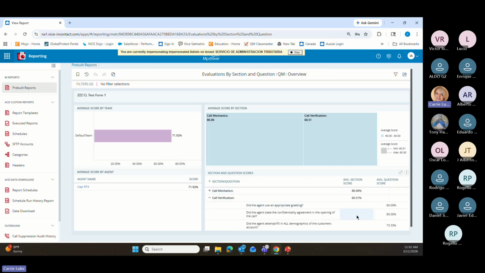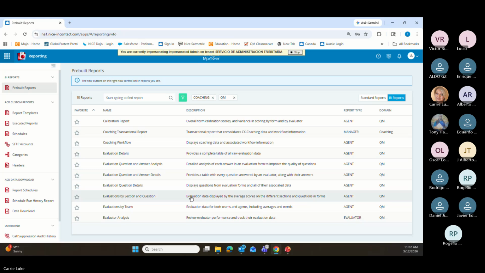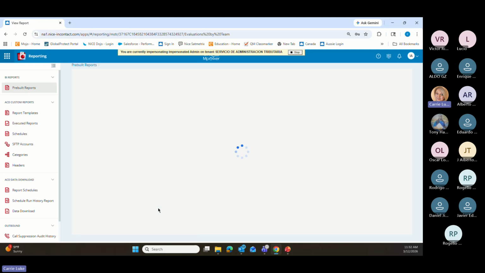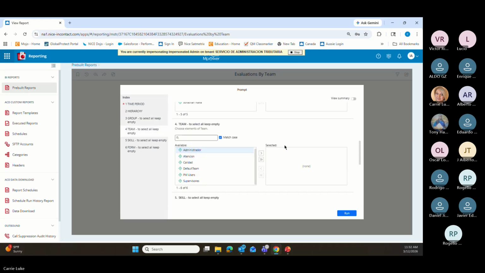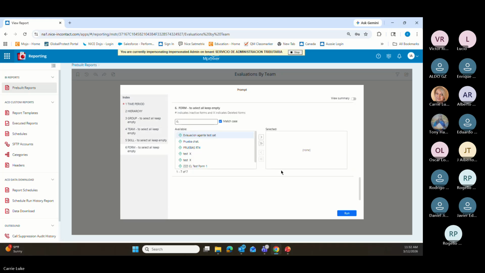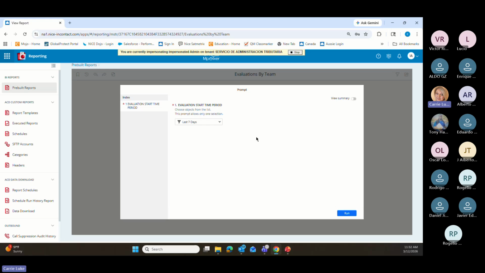Okay. If they're all struggling with one of the questions, that may be a time that you want to do a group coaching session with them to try to get that score up. Right. The next one is evaluations by team. So this is going to give you your team and agents that are on that team's information. And again, I'm just leaving everything blank.